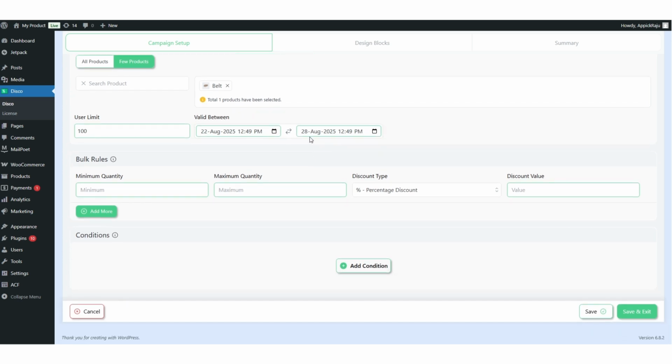Now for the exciting part, the bulk rules. This is where we set up our tiers. In the bulk rules section, you'll see fields for minimum and maximum quantities. This is how you define the ranges. So for our first rule, set the minimum to 2, maximum to 5, choose percentage as the discount type, and enter 5 as value. That means if someone buys between 2 to 5 belts, they'll get 5% off.